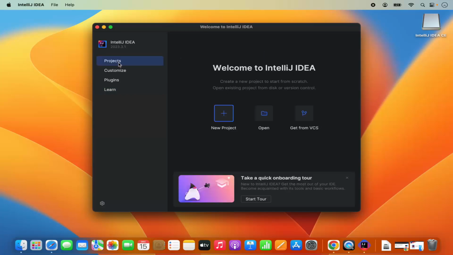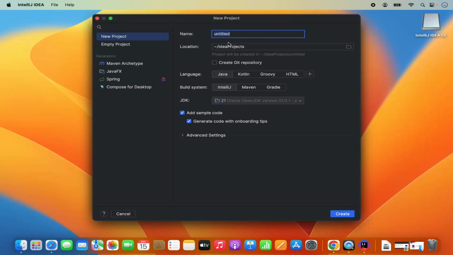Let's create a project. So I will select the project section and then click on new project. And then I need to give a name to my project. So I will name my project demo Java project. And the location is under IdeaProjects, which is under your home folder. So if you don't have a good reason to change this, just leave it as default.